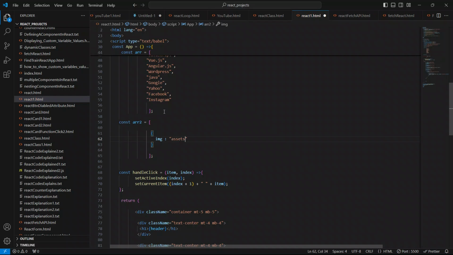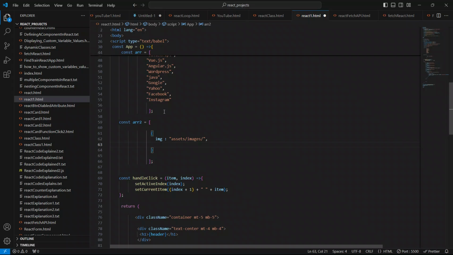So assets, I've shown you, I have a folder called assets, and there is another folder called images. Inside that folder we have the images. Put a comma, and I'm going to use lang here. Lang for the language. So I'll say here React.js. I hope you know how to create the object.